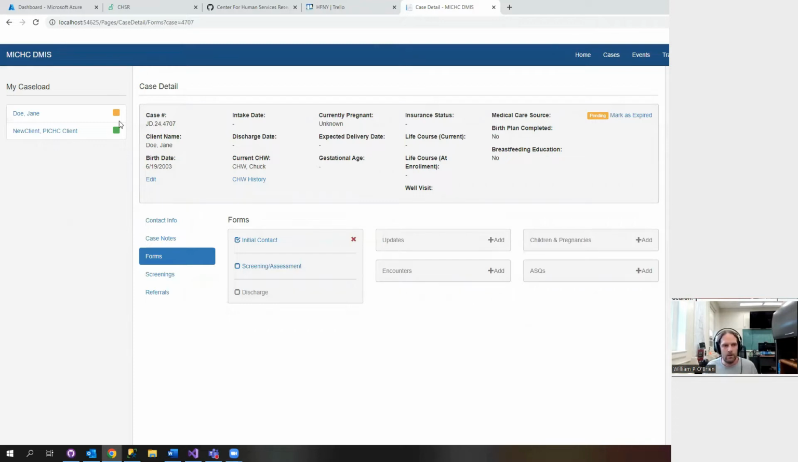And you can see they're marked as pending on Chuck's caseload. This is because they've not gone through intake yet. We've only filled out the initial contact form. Once we fill out the screening assessment, they get an intake date. This will turn to green, and they will show up as an enrolled case. So that will really get you up and running.